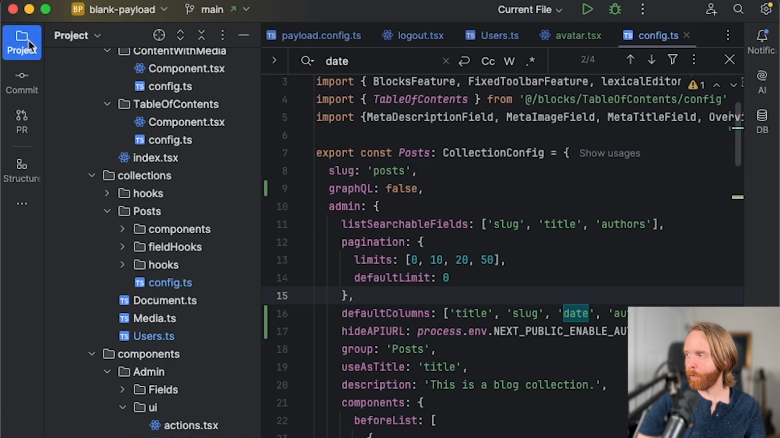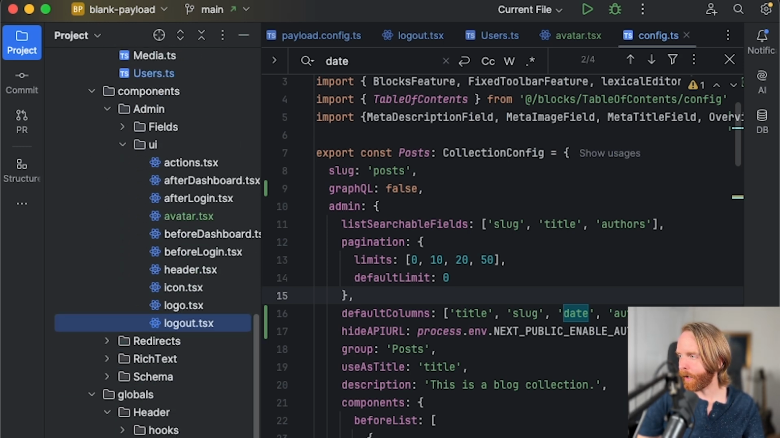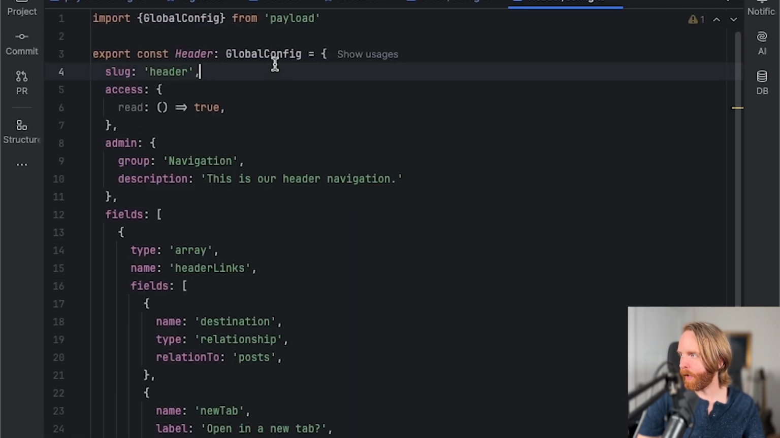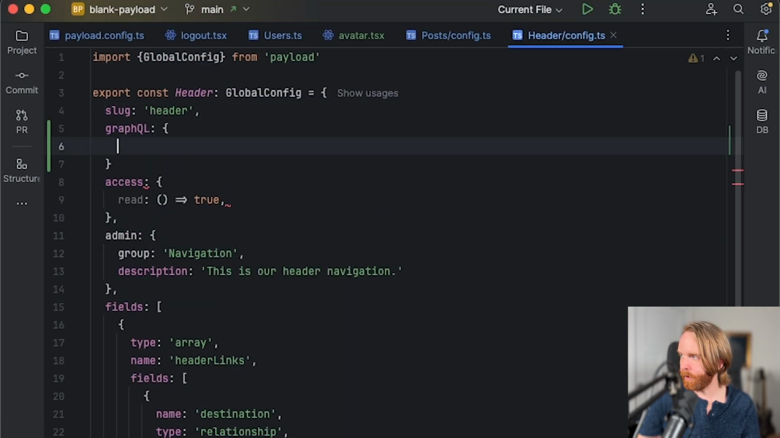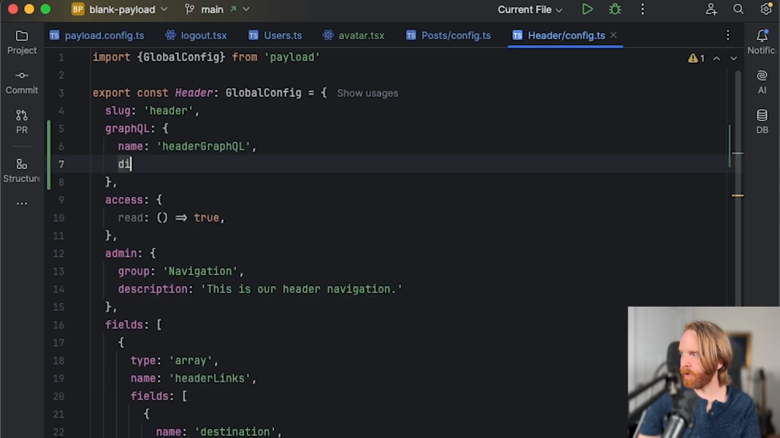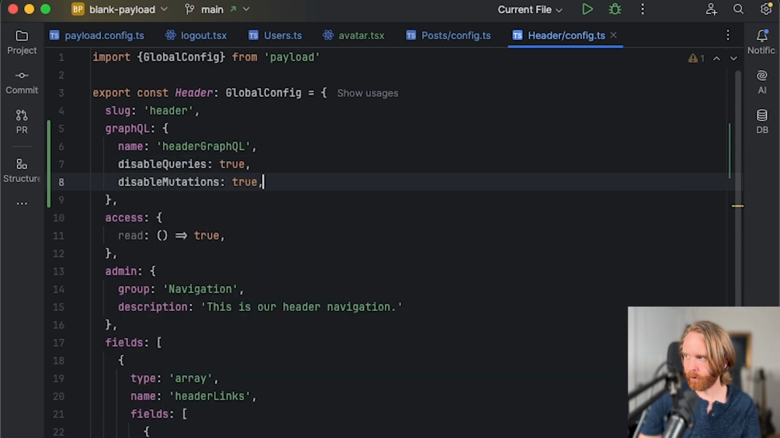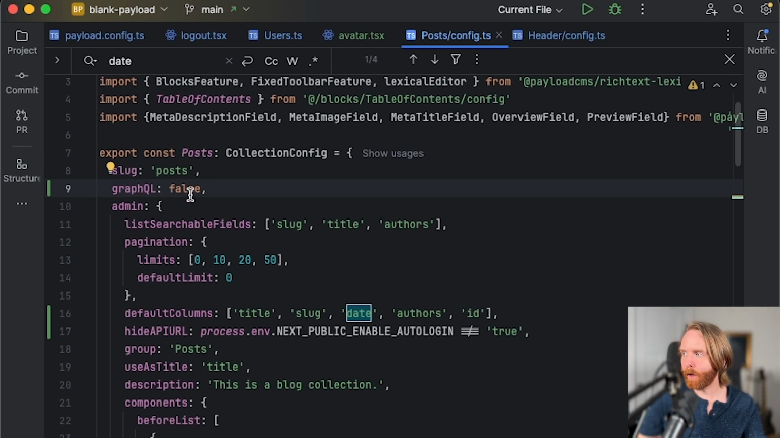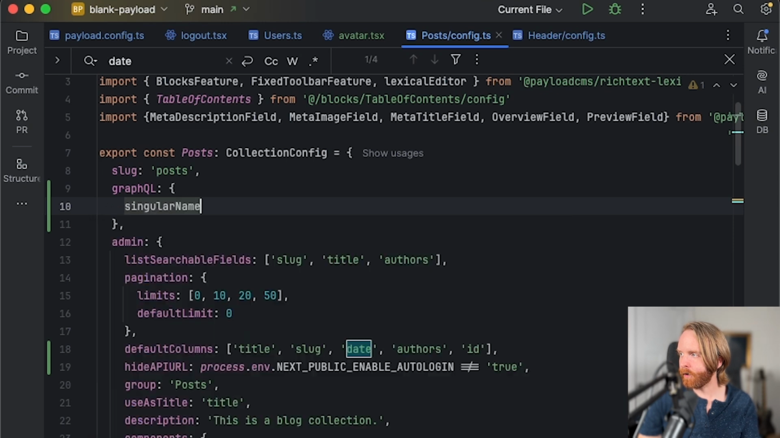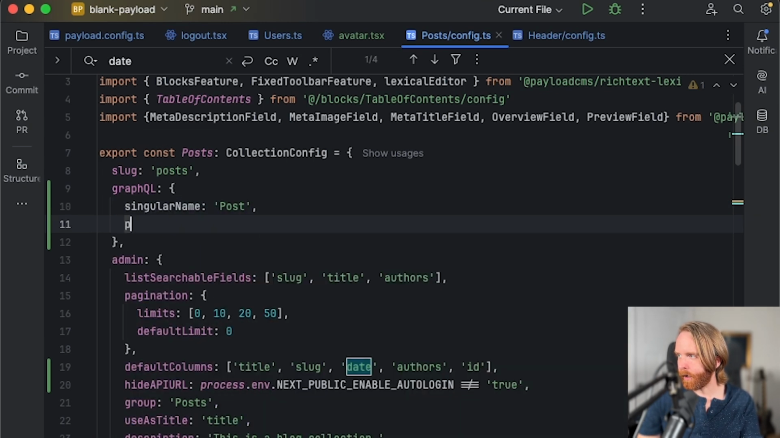If you do use GraphQL, you can change the name that GraphQL generates for globals by going to any of your globals and using the GraphQL option, and then setting our name to be something like header GraphQL. You also have the ability to disable queries as well as mutations in your global. For collections, you have the same disable options that I mentioned for globals, but you can also include a singular name and a plural name instead of just a name option for globals.